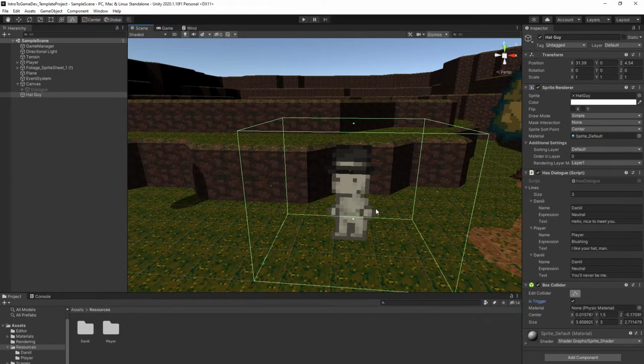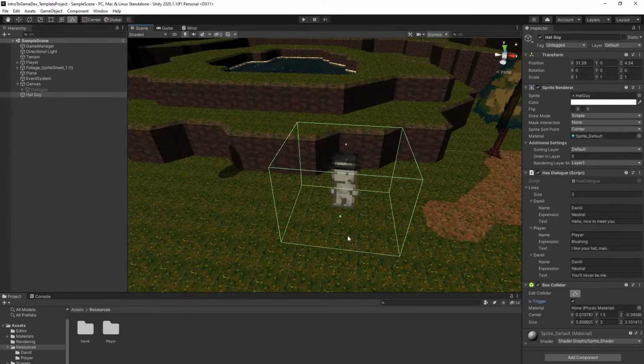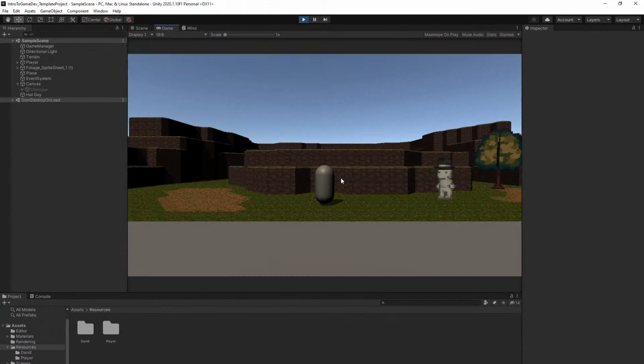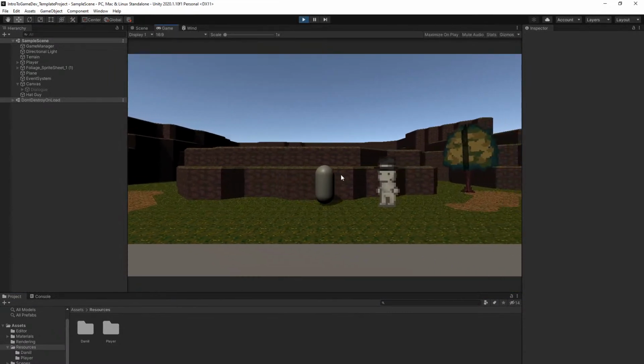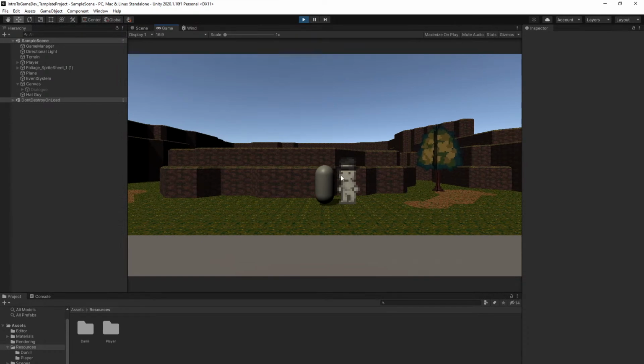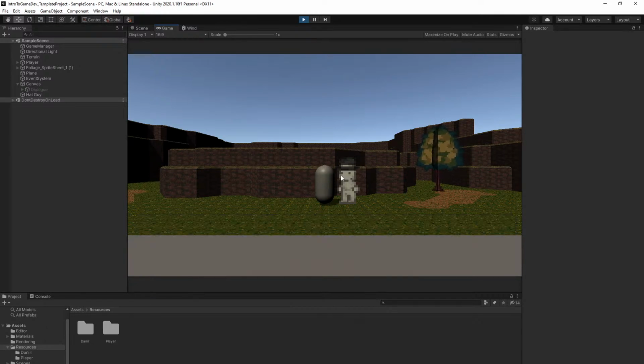And once you've done all of that, we should be able to hit play up the top here. As you can see, if I walk up to Daniil, the button to press to talk to him is currently set to E. So if I hit E, Daniil starts talking to me. And I can hit enter to proceed through the dialogue.